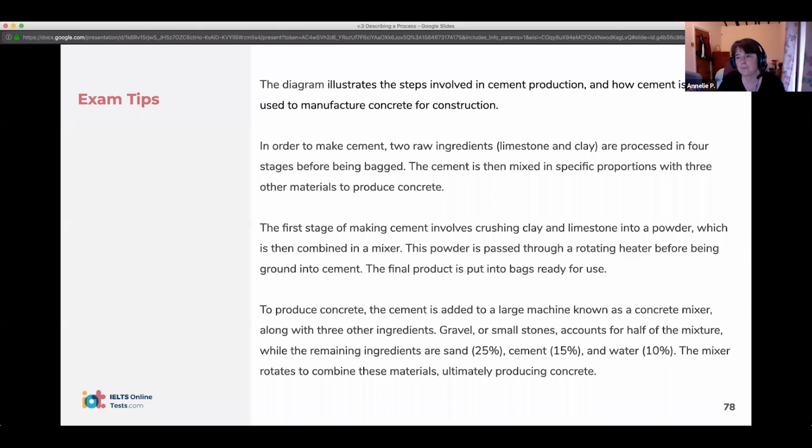This is the full answer. So we have our introduction, we have our overview, and we have 2 body paragraphs with the detail. Notice they're all in separate paragraphs with a line gap in between. So it's very, very clear. You can see exactly where you are with all of those different things.